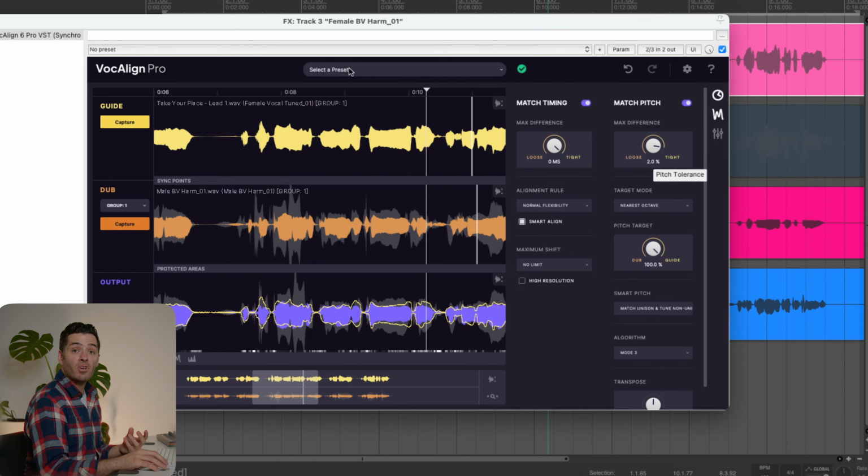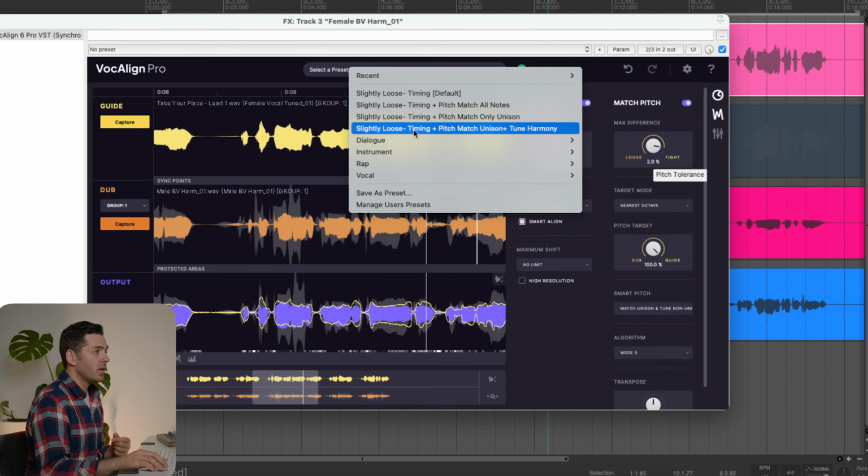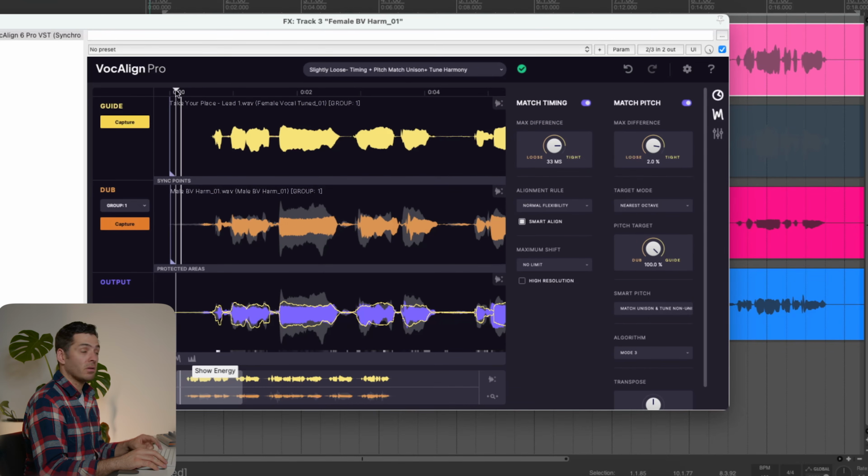Since the backing vocals aren't in unison compared to the lead tracks, I want to use a different preset to treat these vocals. So I can go to select a preset, and I'll select slightly loose timing and pitch match unison plus tune the harmony. So let's hear what it sounds like.